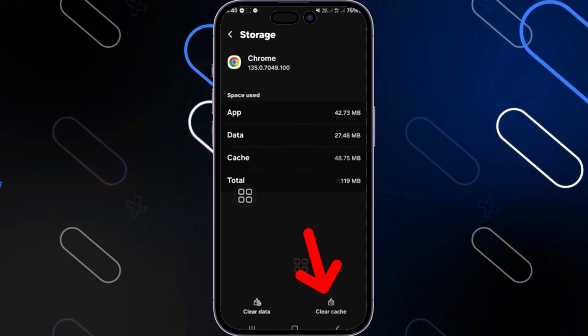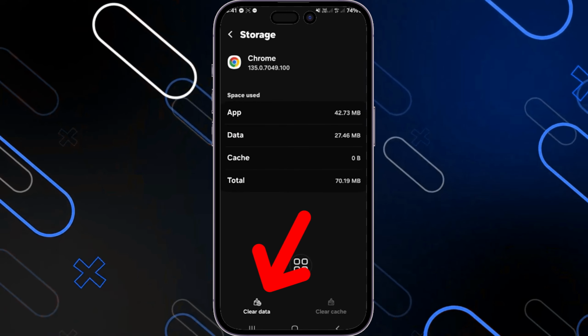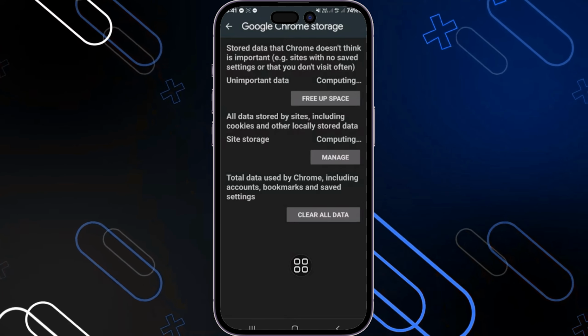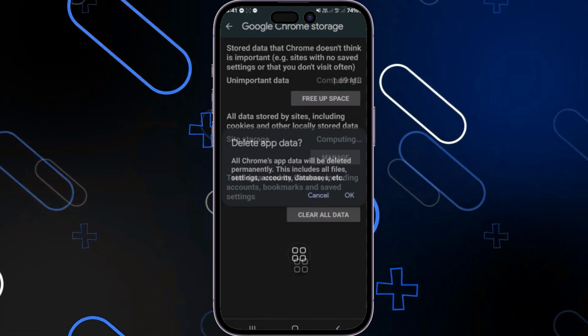After clearing the cache, you will also have to clear data. So simply click on clear data, and here you have these options. Click on clear all data, then hit the OK button.